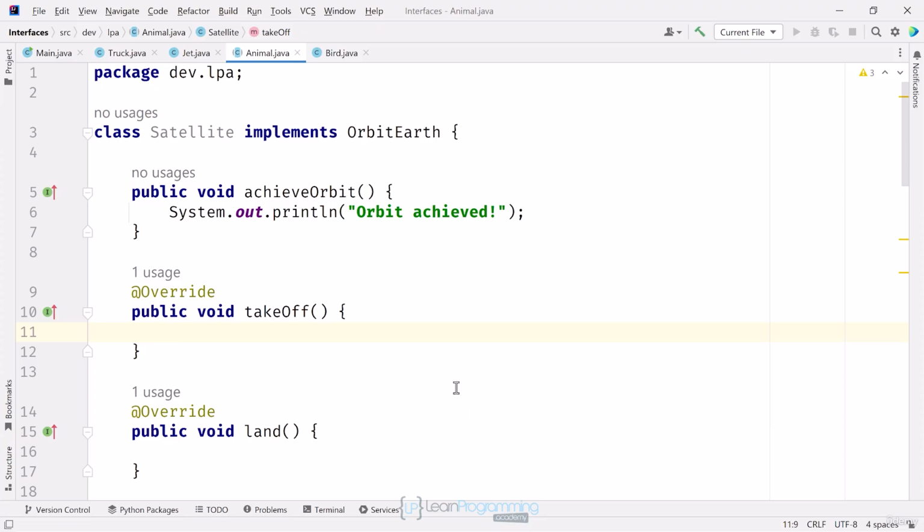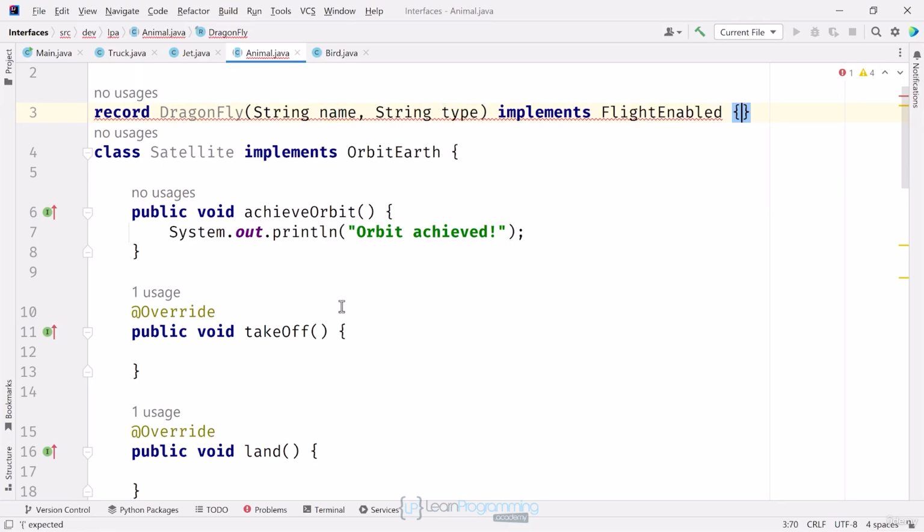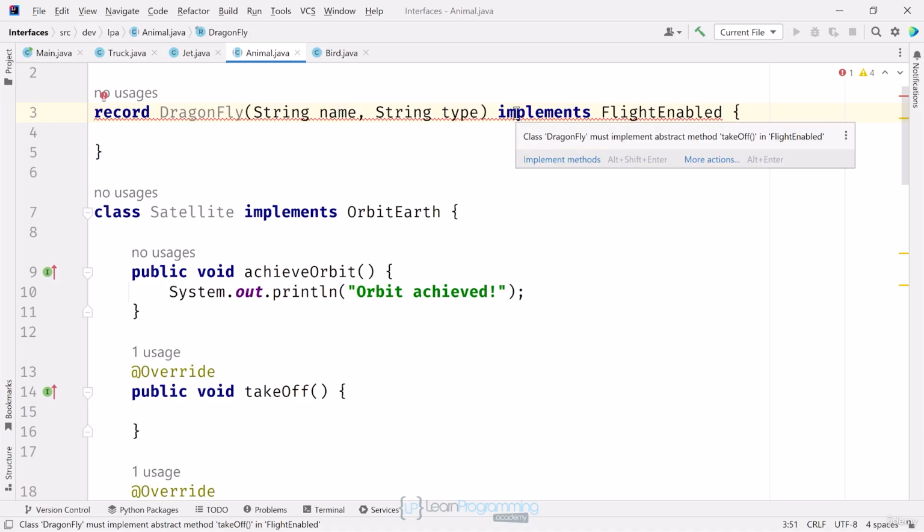One other thing I want to show you is that both records and enums can implement interfaces, but they can't extend classes, abstract or not. Let me show you that. Above the Satellite class, I'll create a record called Dragonfly. I'll add two fields of type String and it'll implement FlightEnabled. Normally records wouldn't have class bodies, but because I'm implementing FlightEnabled, this record needs to implement FlightEnabled's abstract methods. I'll generate those methods.